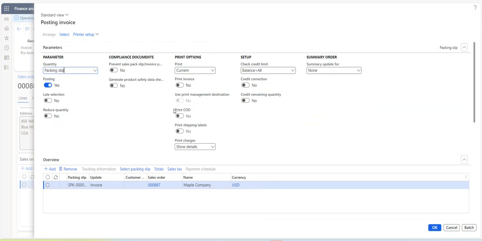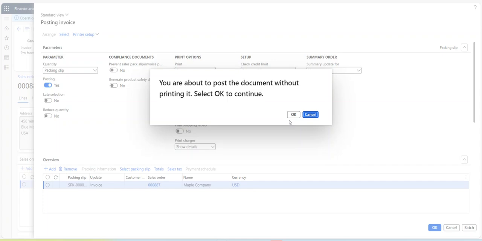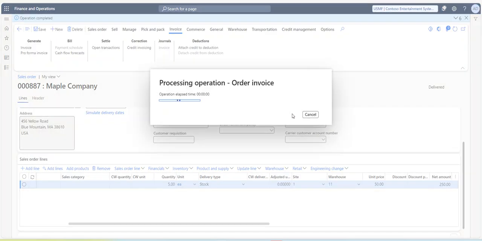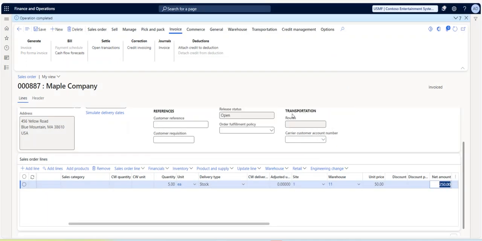So again you will click on generate invoice. Here by default it will be a packing slip, and you will click on OK. And if you click on OK, the packing slip will be, I mean the invoice will be posted. So this is another way of making the sales order invoices.